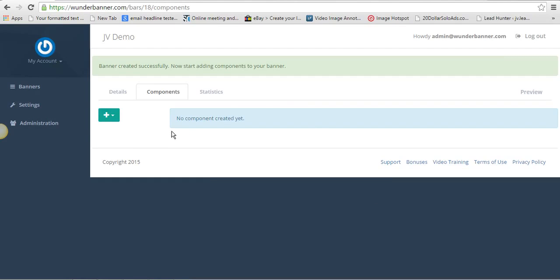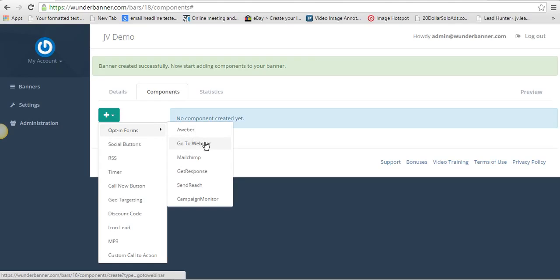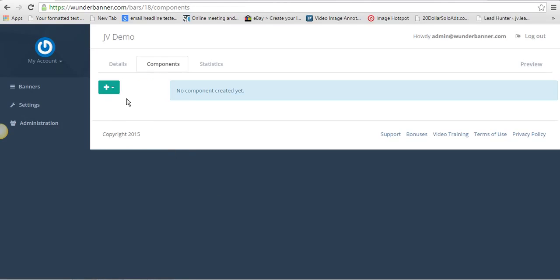Now on the next page, we'll be met with the components that we can place within the banner. And as you do the drop down menu, you have the opt-in forms. We'll go through these very quickly. So the opt-in forms, we support Aweber, GoToWebinar, MailChimp, GetResponse, SendReach, and Campaign Monitor. Okay, the social buttons, again, people like those social shares on their pages, on their website, on their banners. So we've got Facebook, Google, Twitter. Again, fully customizable. You can change the text font, the size, and the style.